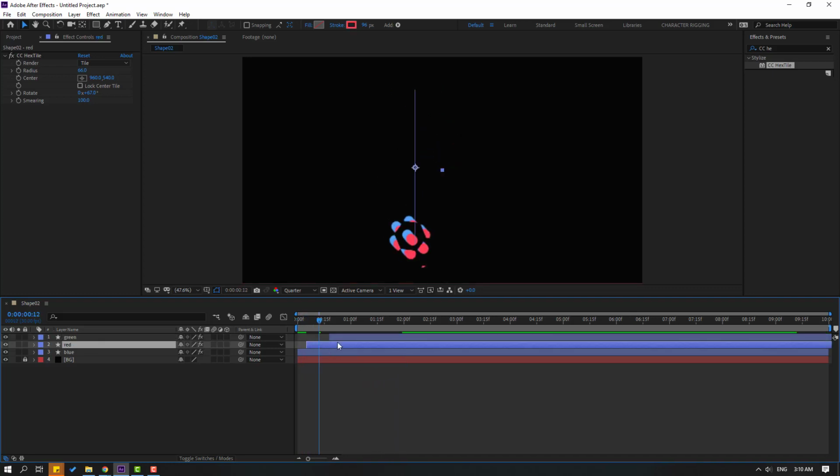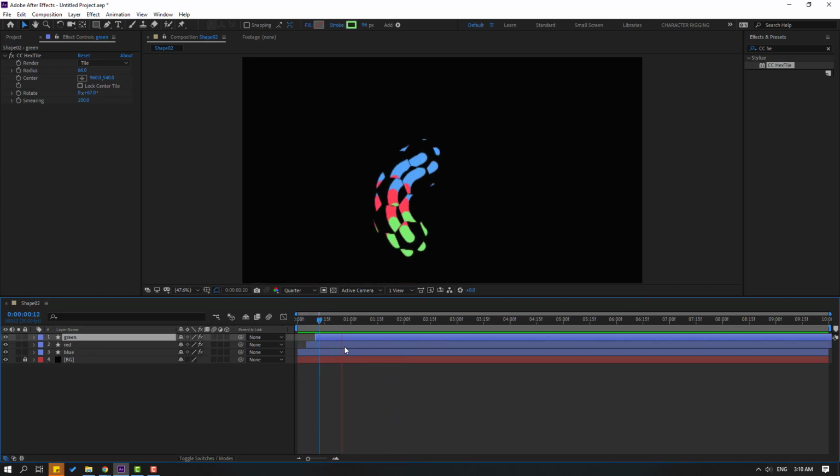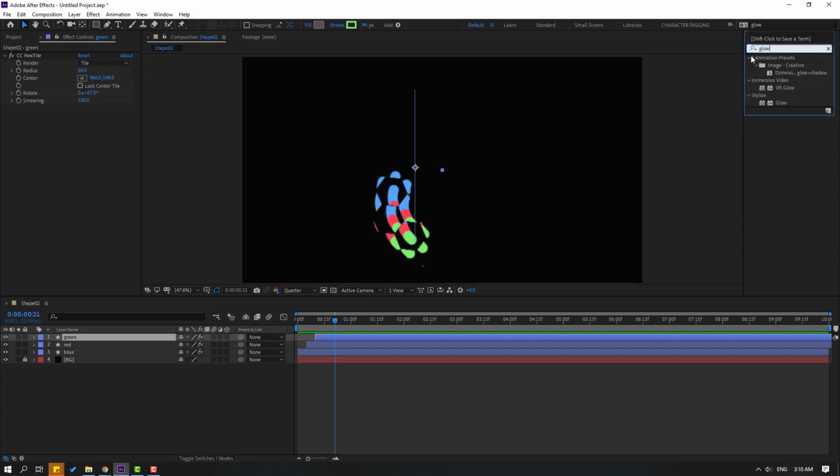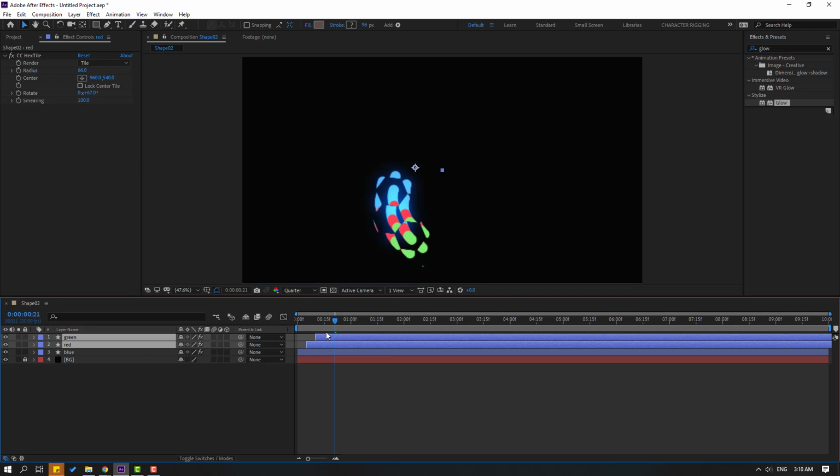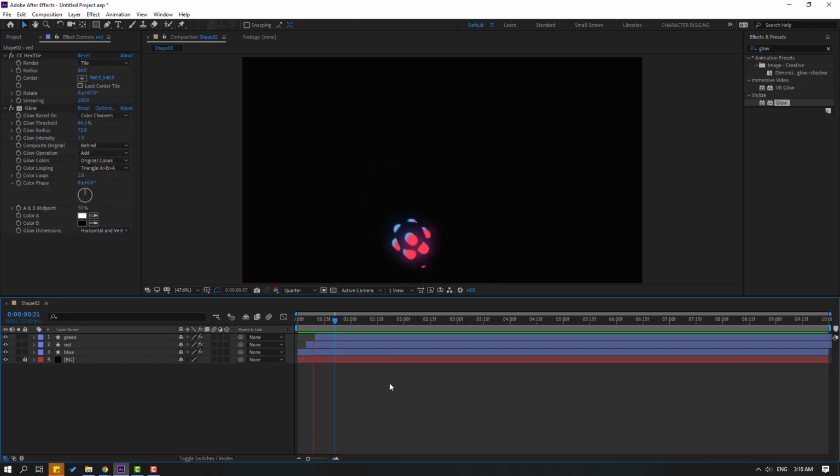Okay, let's move to the left. Nice. And go to effects and presets, search for the effect glow. Let's use glow for this blue and change the radius. And select this glow, Control C, select other shape layers, Control V. Let's see. Okay, nice.